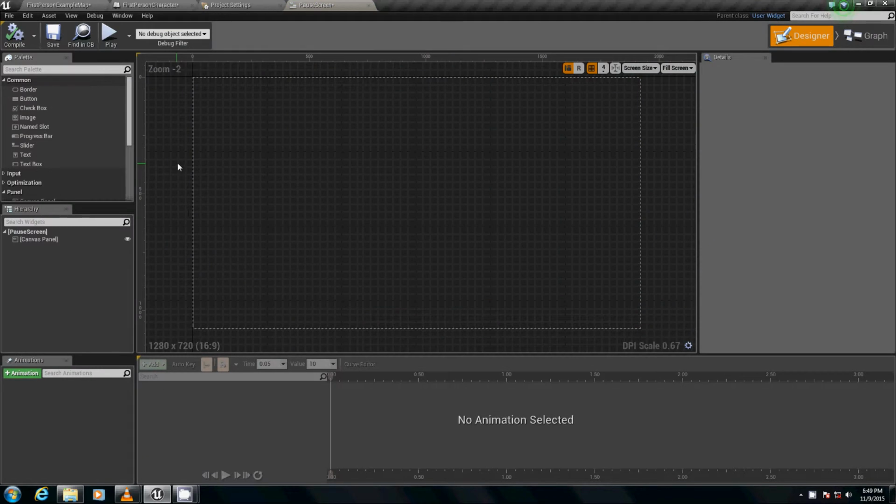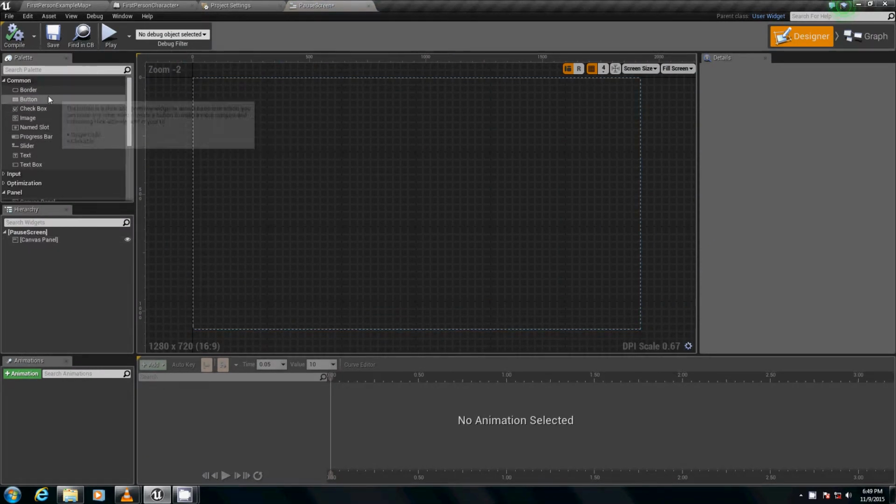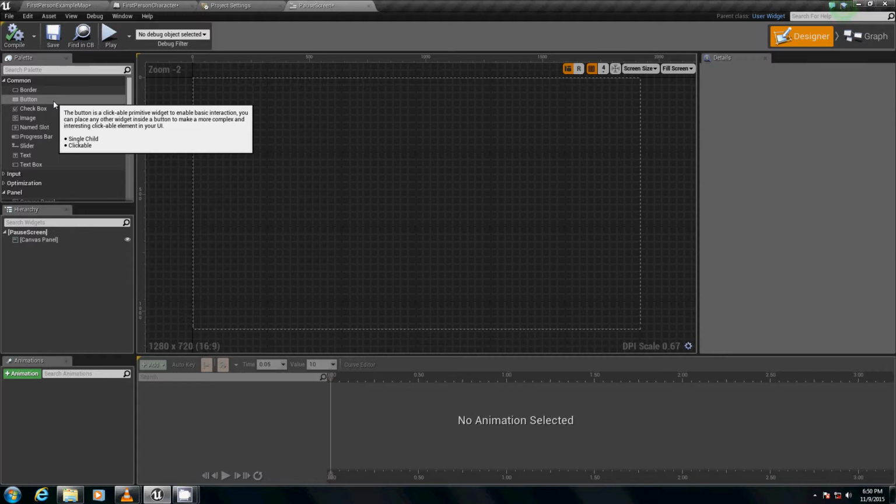I'm going to double-click. Now, we're actually going to be using buttons for this as well as text boxes. Now we're just going to have two options, either resume or quit. Resume will unpause the game, and quit will quit the game. So let's get those buttons rolling.